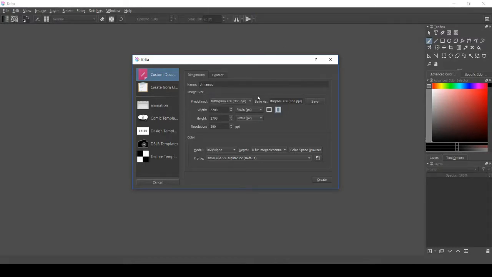This one here, I named it Instagram, but it's just a square. And it's 9 inches by 9 inches at 300 pixels per inch. And that's 2,700 pixels for both the width and the height.